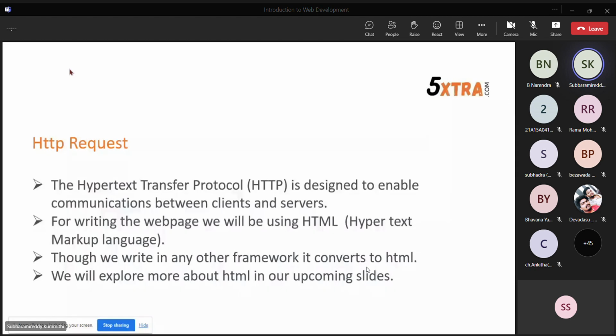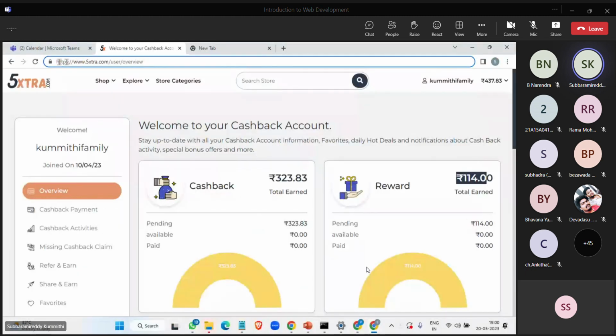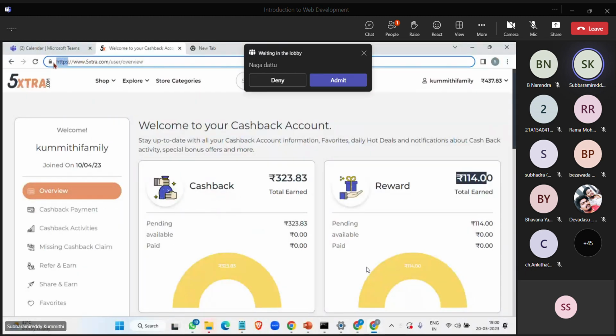Hypertext is the thing which is only understood by the browser. So we'll be writing hypertext markup language to build our web pages. And to transfer this hypertext from the server to the client, we use this HTTP protocol. If we can see here, HTTPS. Why? Because HTTPS means hypertext transfer protocol secure.